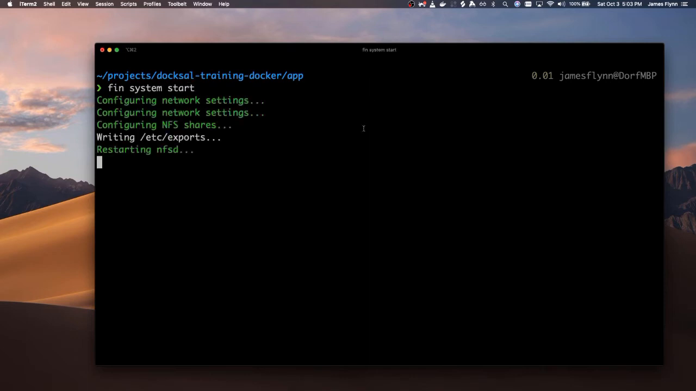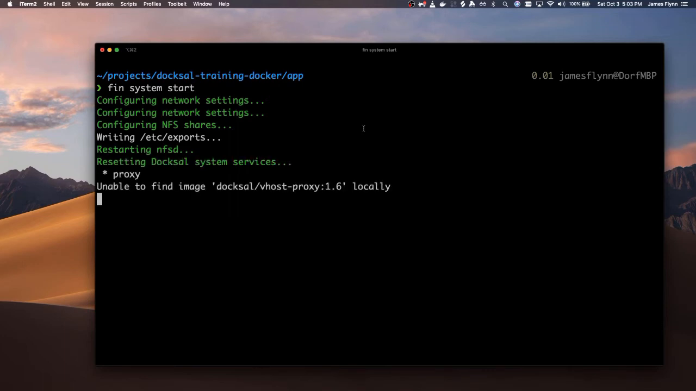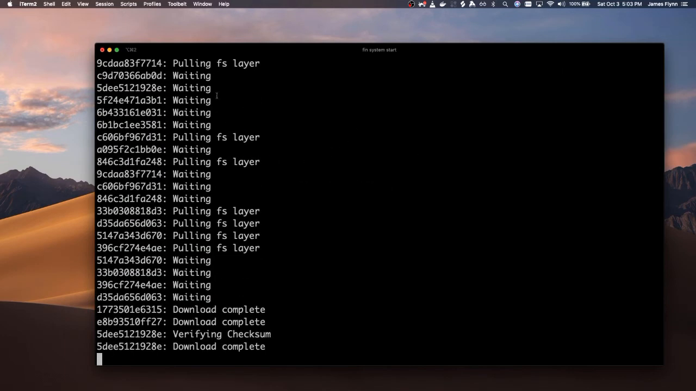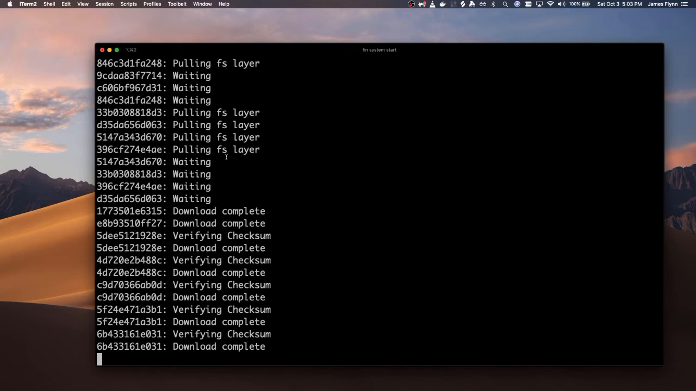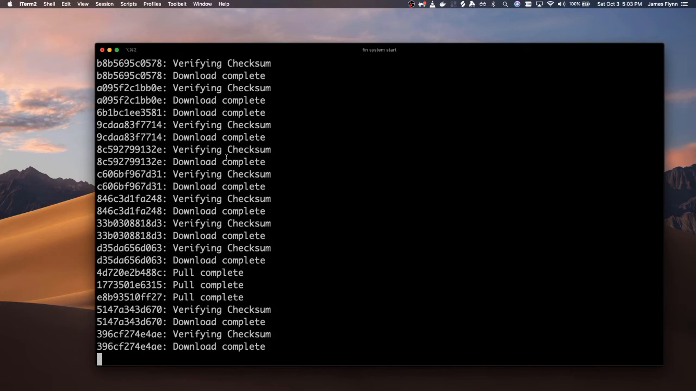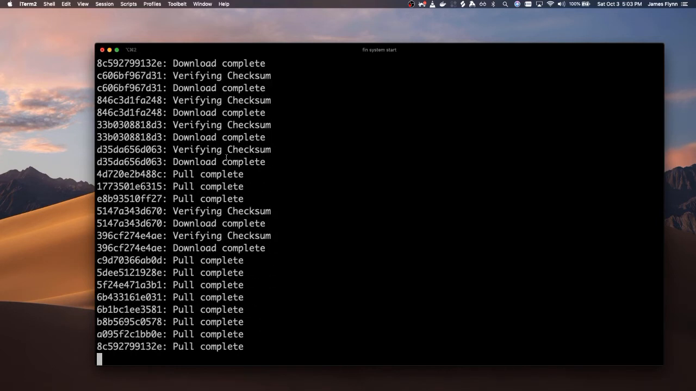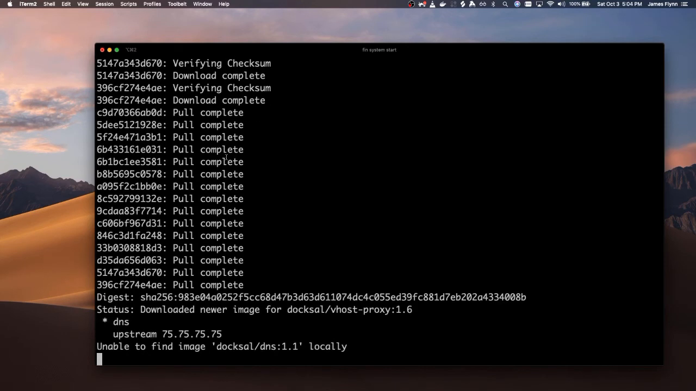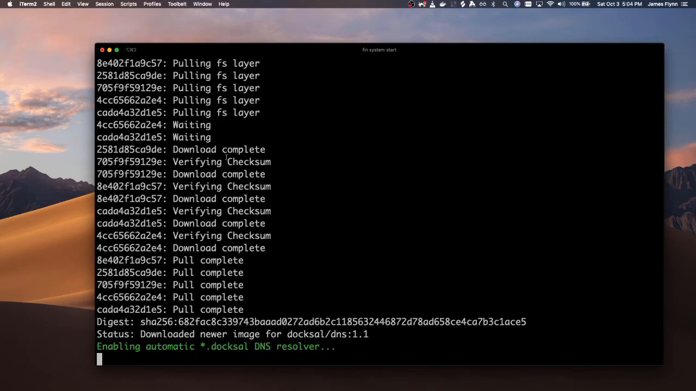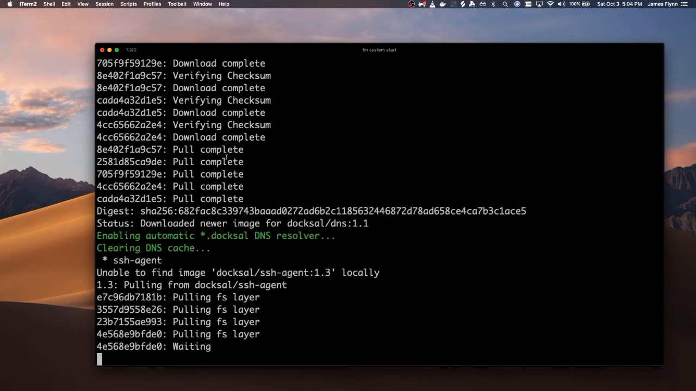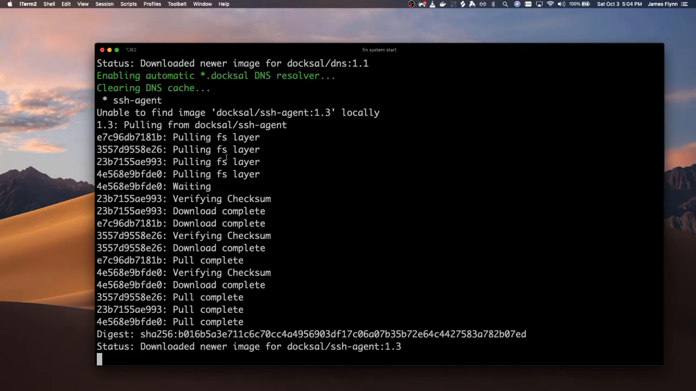Okay, we can see that it's configuring the network, NFS shares, and all of this. These are pulling different images and putting them on our system so that we don't need to worry about installing them again and again. These will all be available to each of our applications every time that we need it. Now here, since it does have to do with some more secure parts of your system, it requires a password.